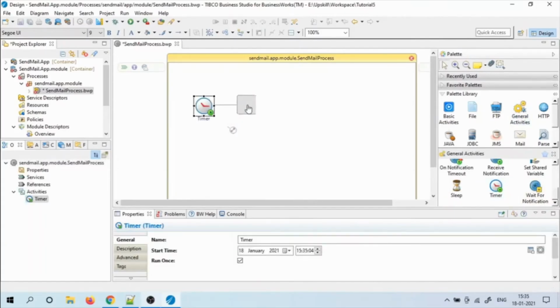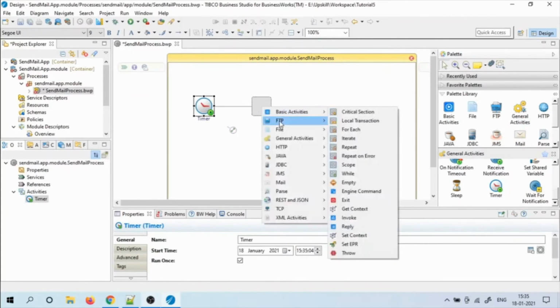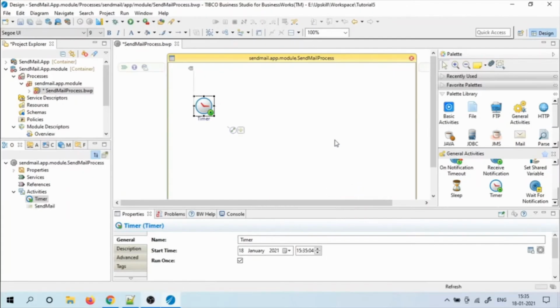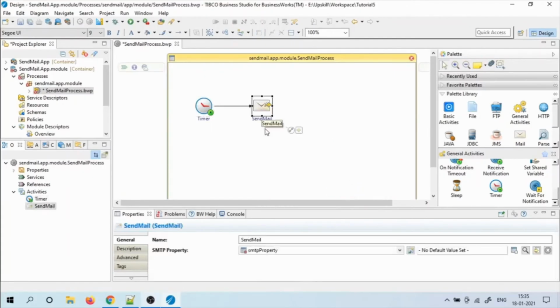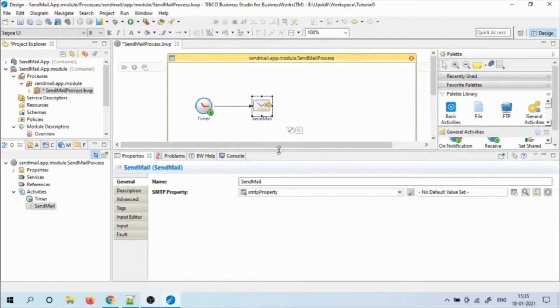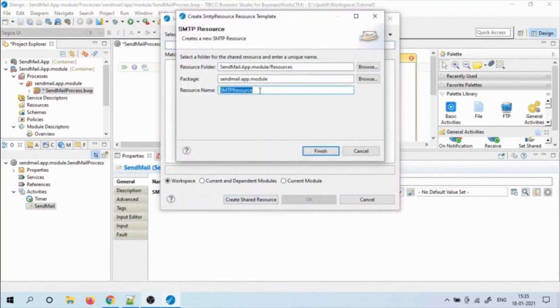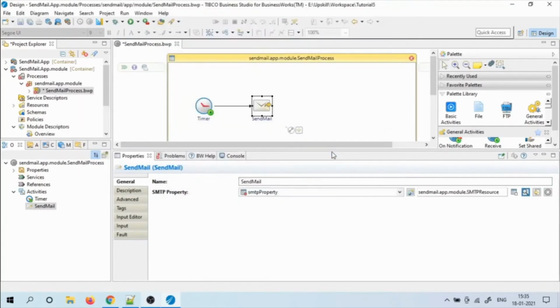process, and next to it add Send Mail Activity from the mail palette. Once the send mail activity is created, we have to give the SMTP connection. For that, we need to create a shared resource, accept the default name, and go to the SMTP shared connection which we have created just now.